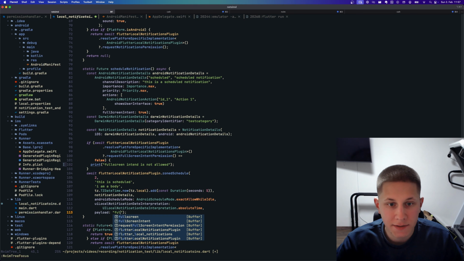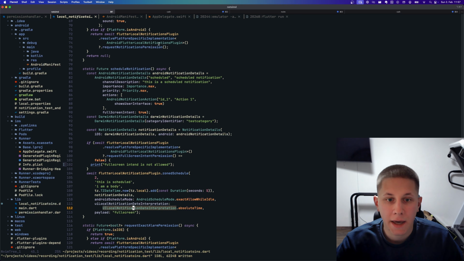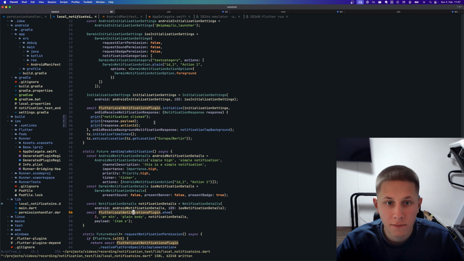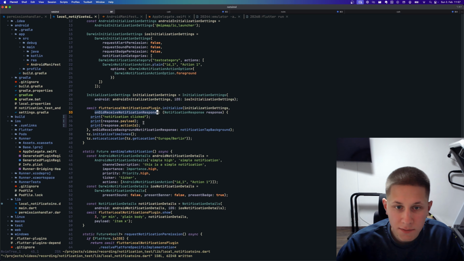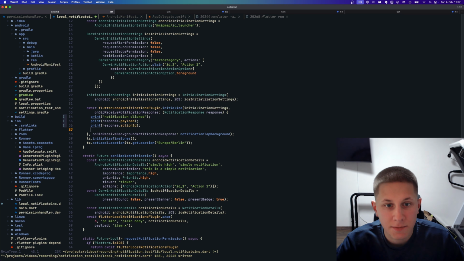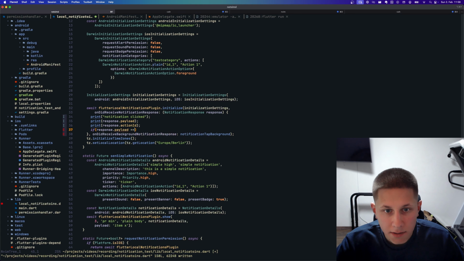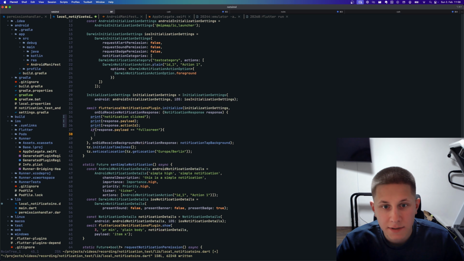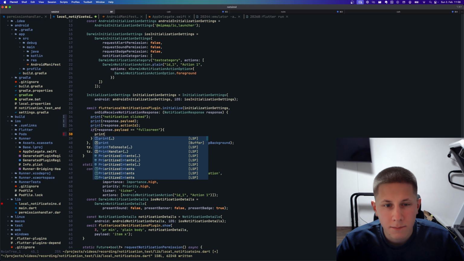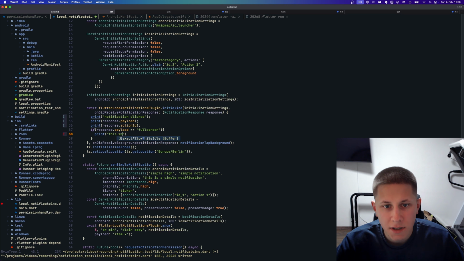Okay, if you want to now find out if the notification that was just triggered was a Fullscreen Intent, you could write Fullscreen into the payload and then check the value of the payload in the onDidReceive notification response callback. So in here, I'm just gonna say if response.payload equals Fullscreen, then I'm just gonna print this was a Fullscreen Intent.